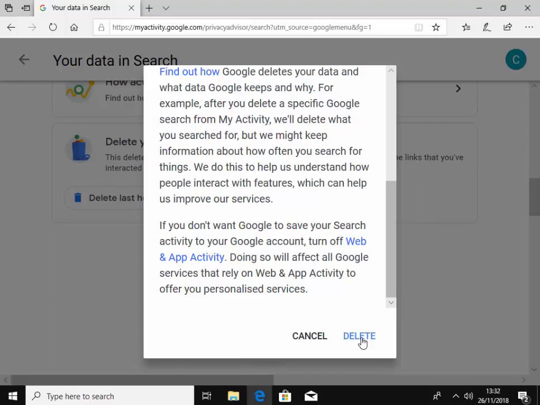Now obviously it will start saving your search history again once you start searching again, but your previous history will be gone. You can obviously repeat this as many times as you like. There's no limit to the amount of times you can delete your search history.